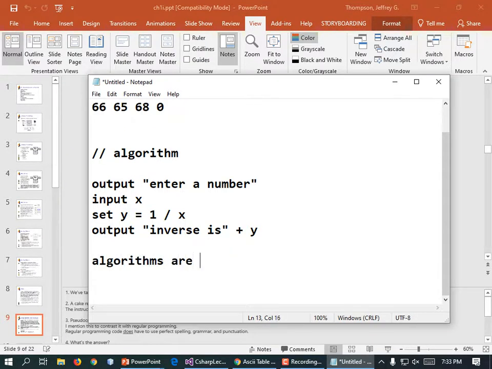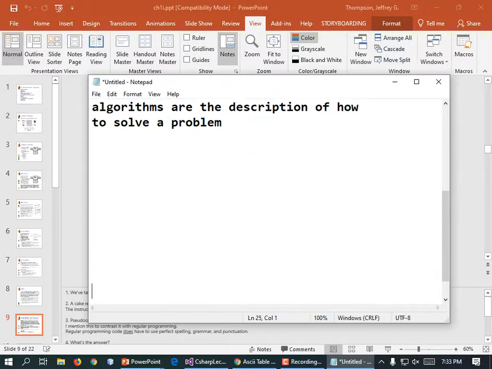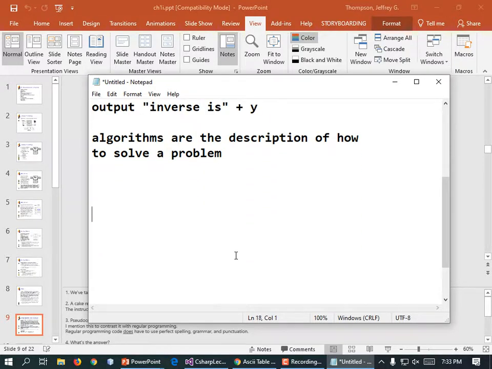Algorithms are the description of how to solve a problem. They're like the recipe. I can make a recipe for baking cakes, but until I hand you the recipe and tell you to go do it, it doesn't get solved, right? And maybe you don't speak English, maybe you speak French, so the recipe needs to be converted into French before you can bake my pastry.